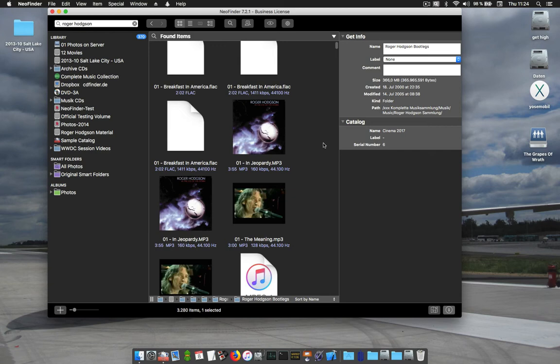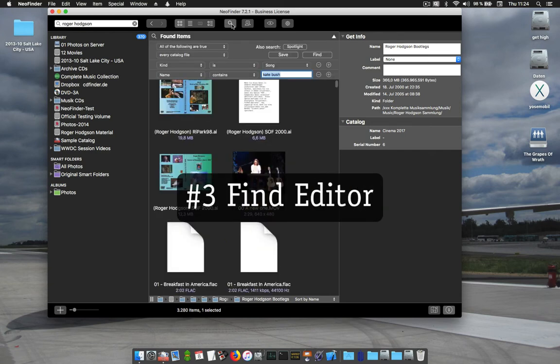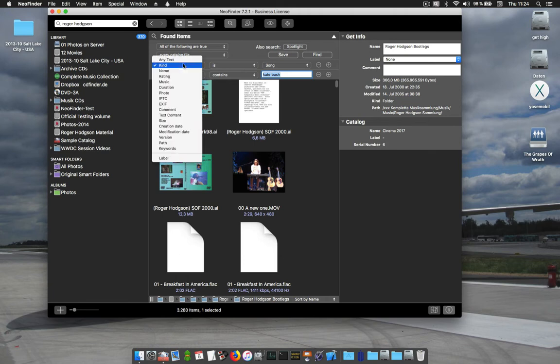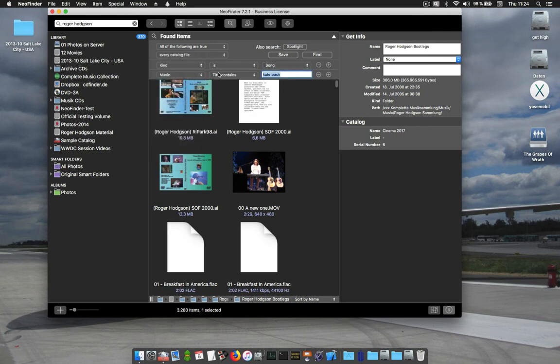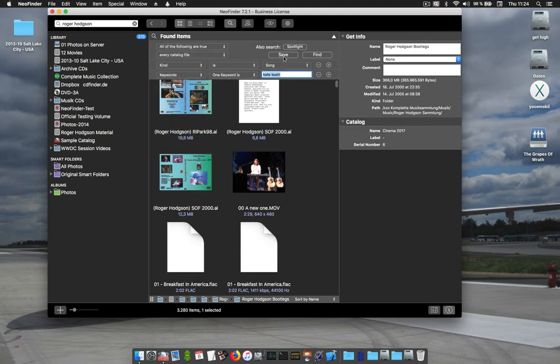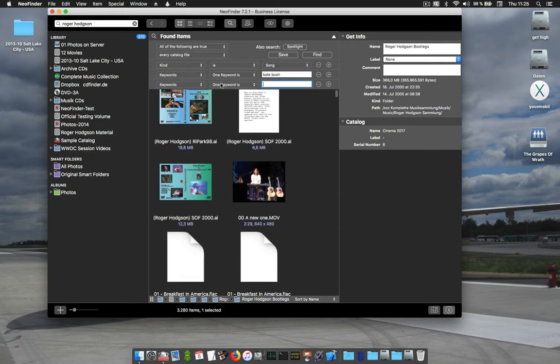Great. Okay, number three. If that's not enough, use the Find Editor. Here you have a lot more control over what it has found. Tell NeoFinder exactly what you need. You have loads of options. Everything that NeoFinder catalogs, all the pieces of metadata can be set up here for your search. See, names, ratings, music, special commands, all the items that NeoFinder catalogs. You can set up any search you need, keywords, everything. And you can even save any complicated setup as a smart folder to use it again at any time later. So if you need more power, that's the Find Editor.